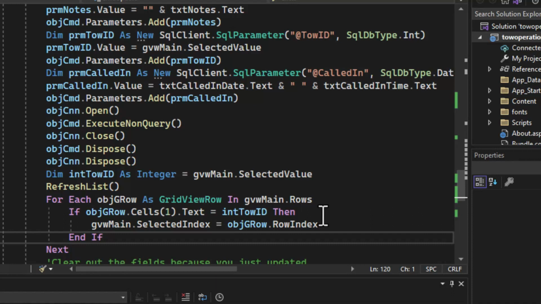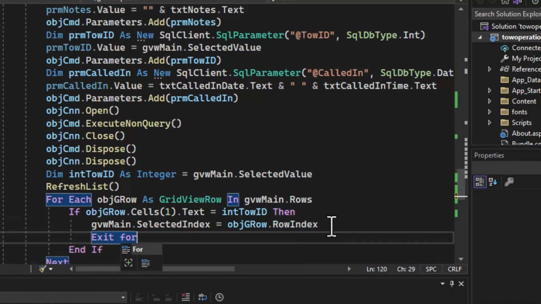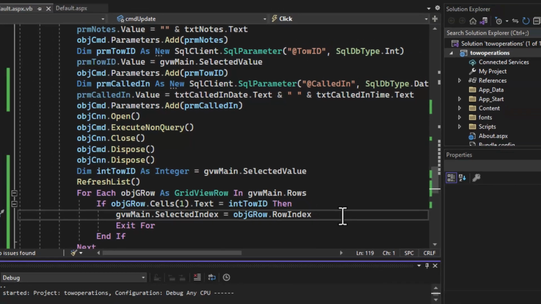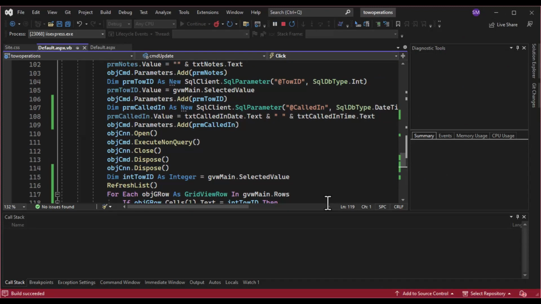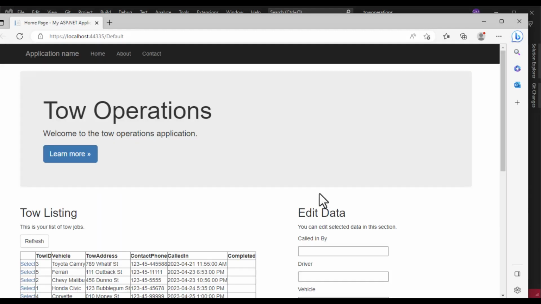You can also select inside of it as well and get the grid view row and all that stuff. And I'll put an exit for on there in case it goes halfway down the list and then finds it. It won't traverse the rest of the list. It'll just set it and then exit, and then we can hit F5.